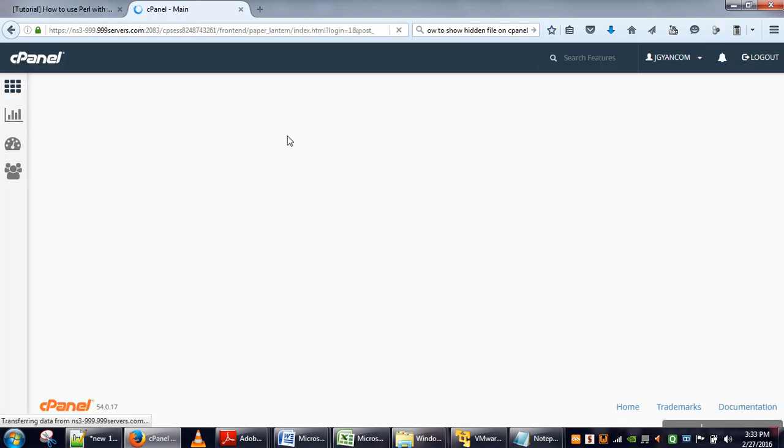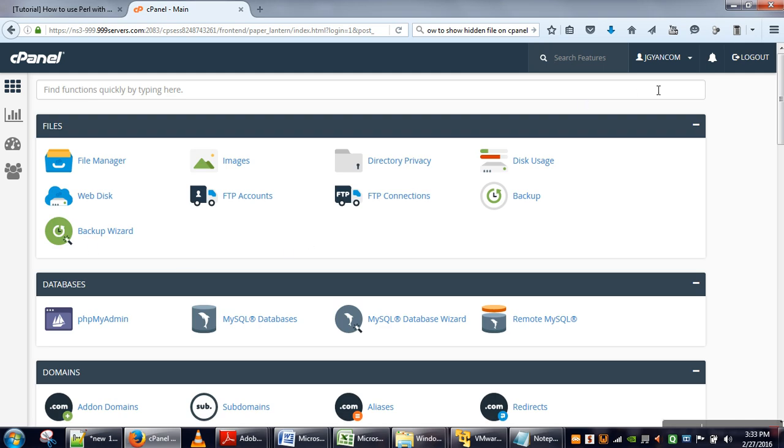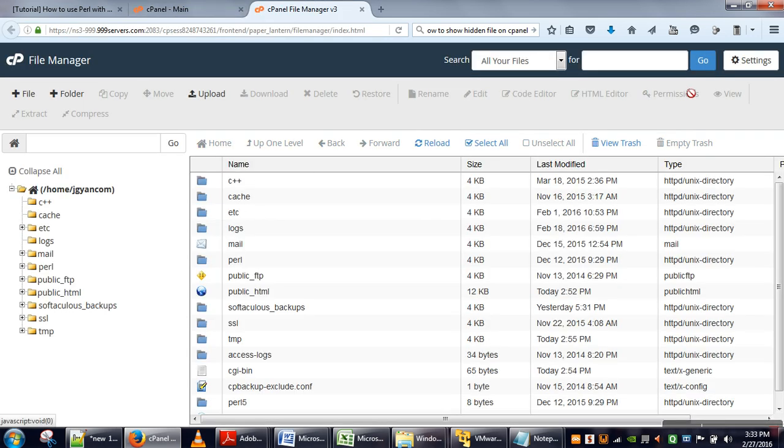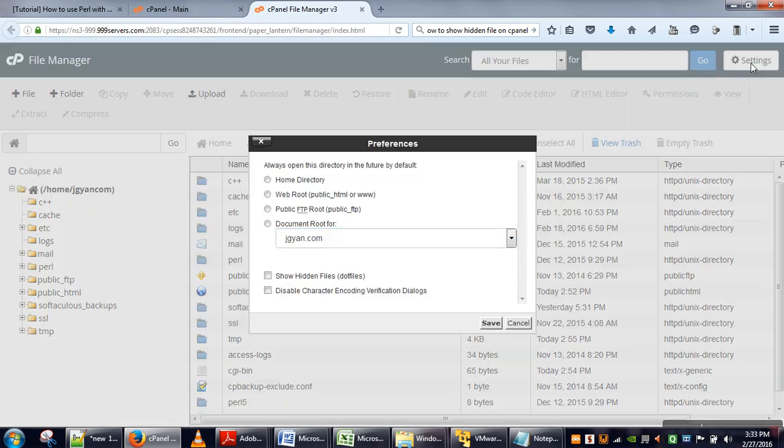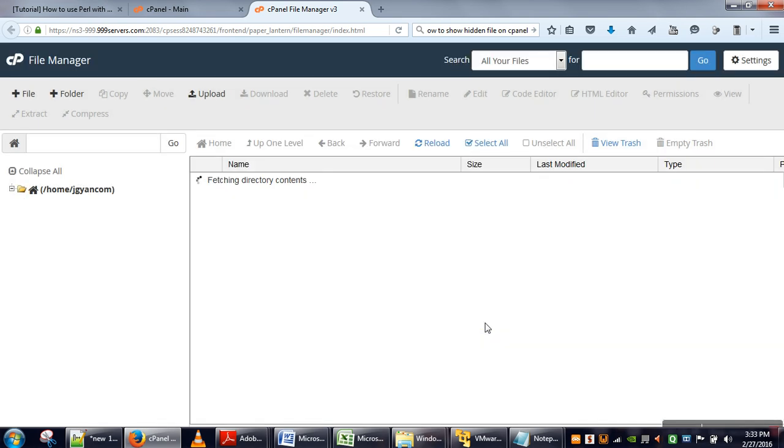After logging in, if you are using a web template, here you can see you need to go to File Manager, and in File Manager when you click on Settings, here we have an option for what we want to set by default. So let's say we will go for Web Root, and here we have an option, Show Hidden Files. So we will select it and save it.